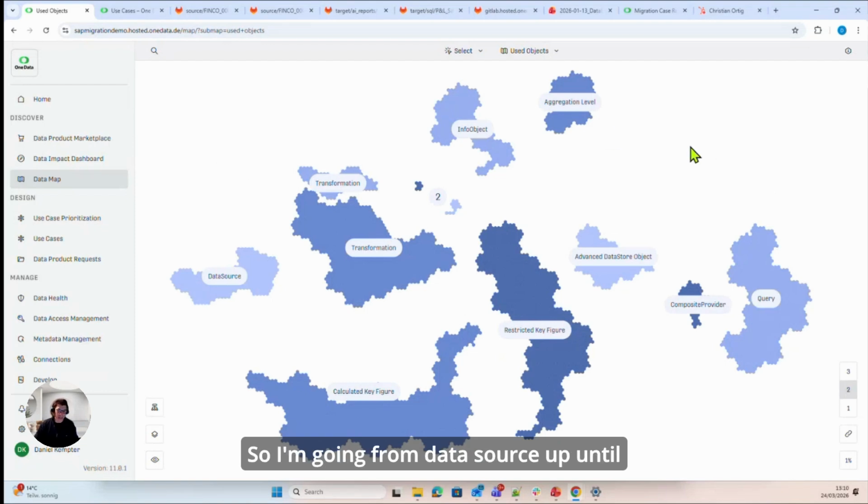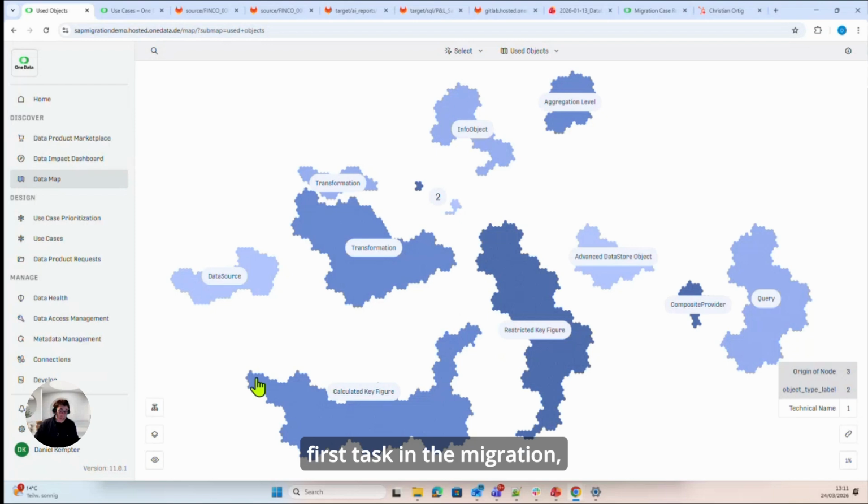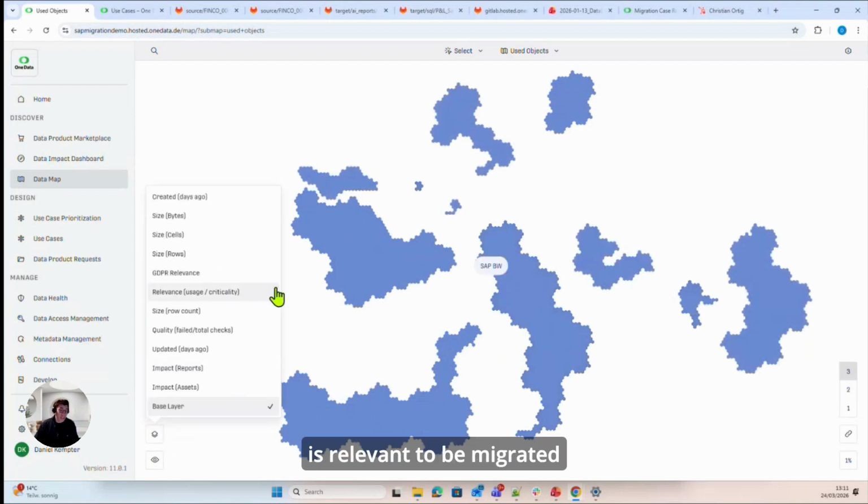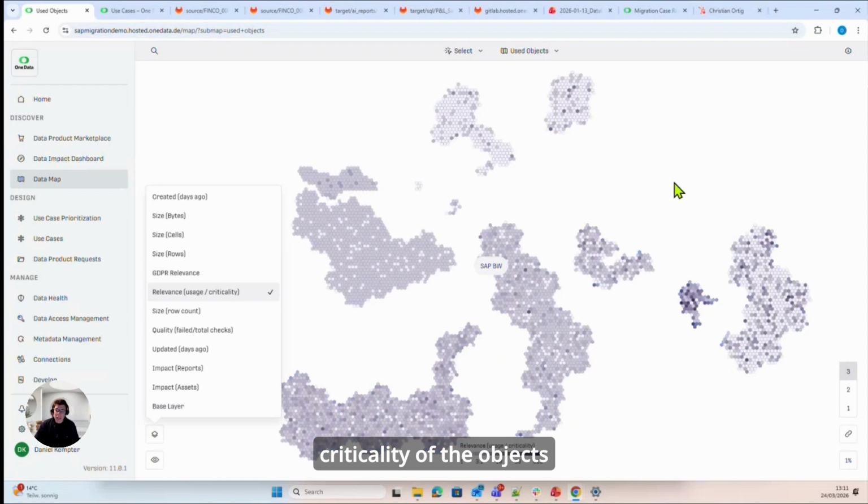So I'm going from data source up until the actual query layer in my data map, and everything is made visible at one stage. However, we are not stopping here. But in order to solve our first task in the migration, identifying what actually is relevant to be migrated into our target system, we select the layer relevance based on the usage and criticality of the objects right here.